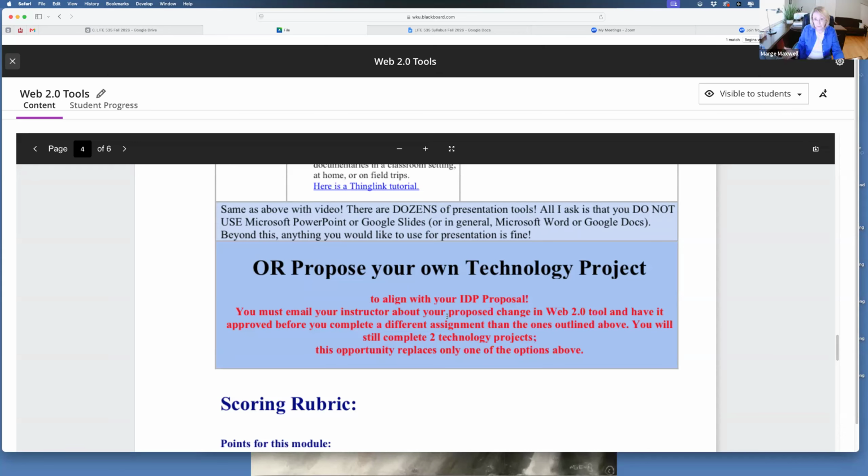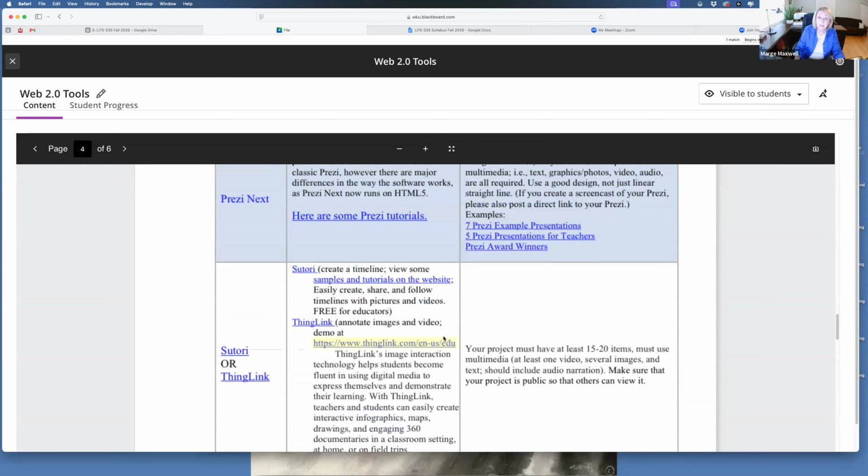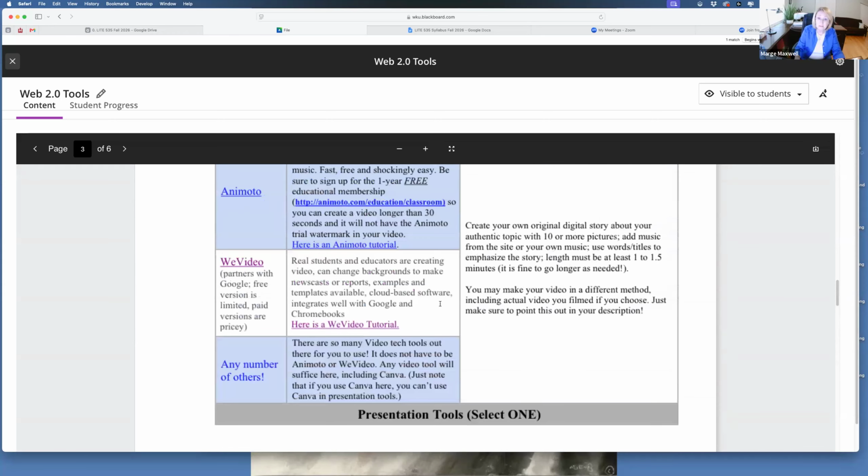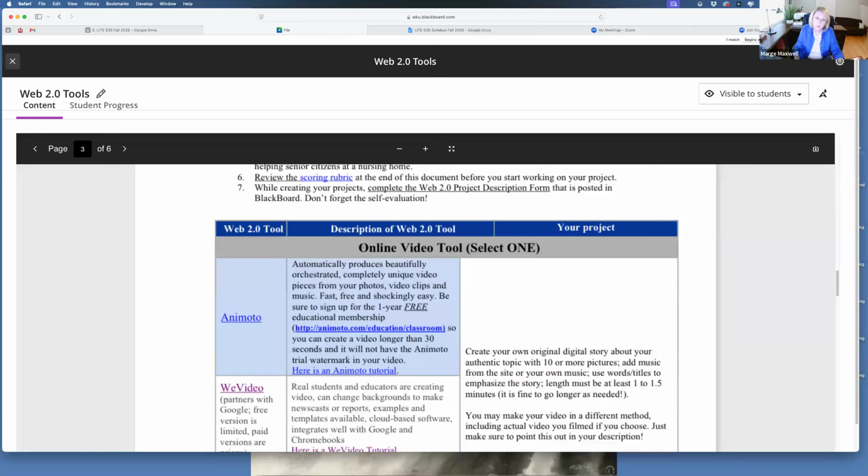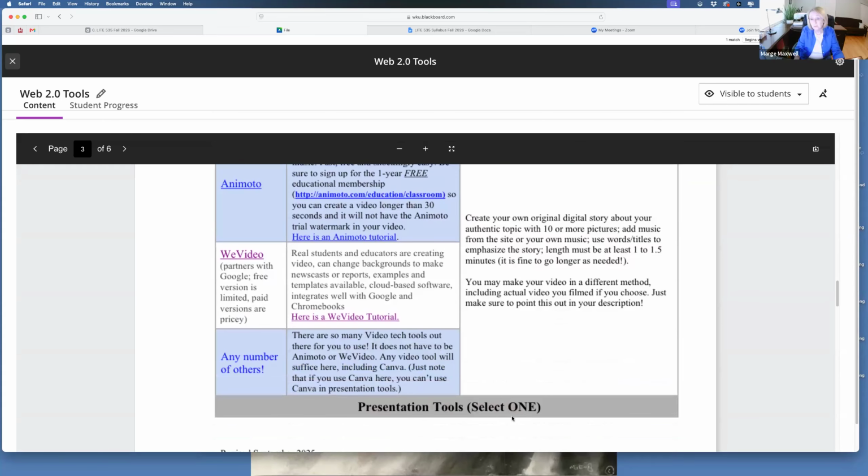Now, the example I showed you in an earlier video, like a kindergarten class using the app Explain Everything, well, of course, you're going to want to use that instead of one of these categories. So you could substitute that Explain Everything model project for the online video tool or for the presentation tool. Actually, it is kind of more of a presentation tool anyway.